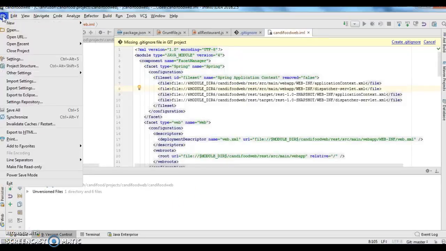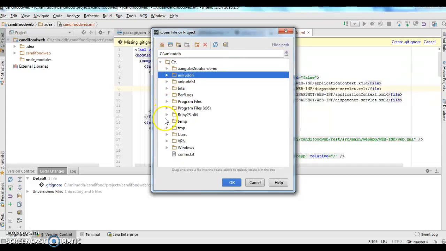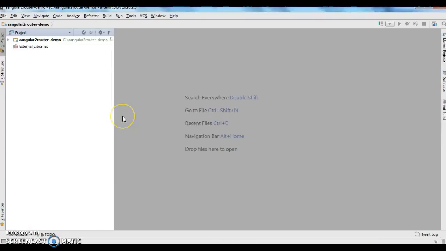Let's import that project. I'm using IntelliJ here. I like this IDE very much. If you want to use other IDEs, that's good. So let's open the project and see what is in it.